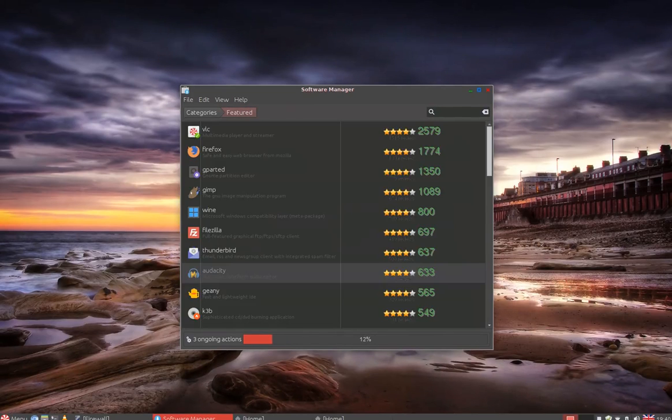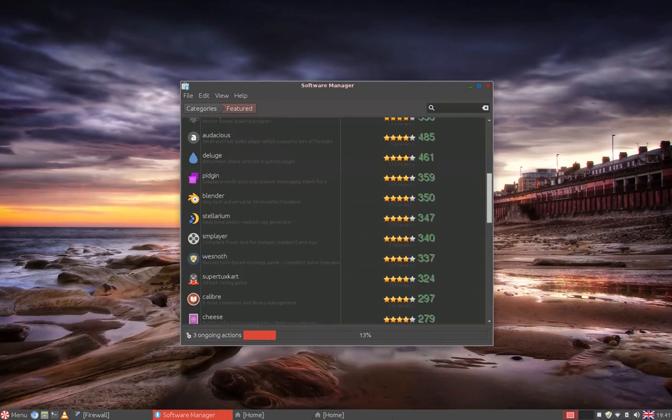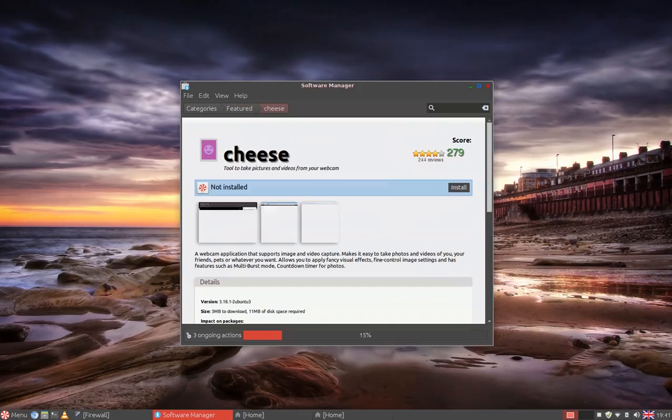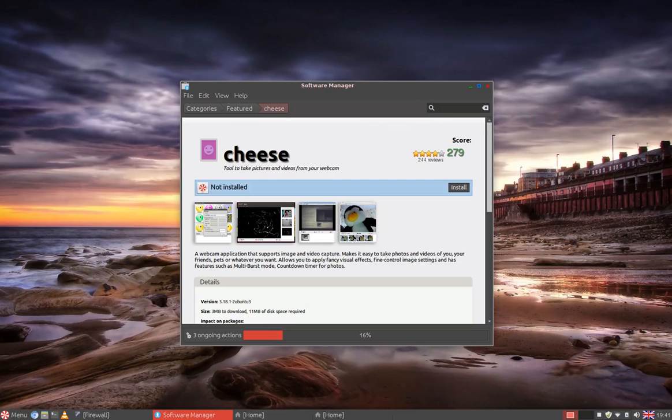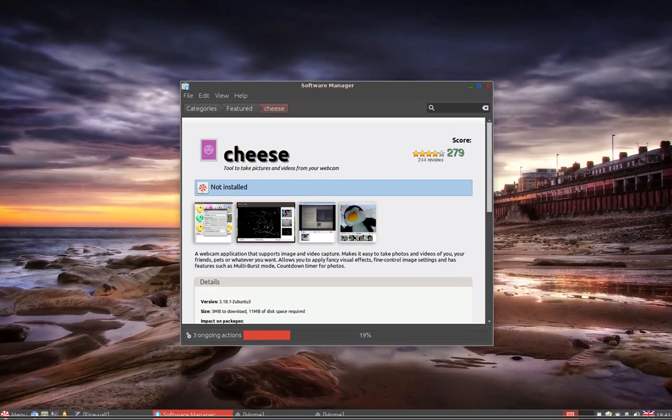Go back to featured. Now if we scroll on down here quickly, there's quite a number of programs. Now if you're not sure what the programs are, like this one here, Cheese. Now it's not cheese that you eat in a sandwich, or cheese for a mouse. You double click it. Here it'll say to you it's a webcam application that supports images and videos that you capture. So it's for your webcam. By default it's not installed. You click install if you want to use it.